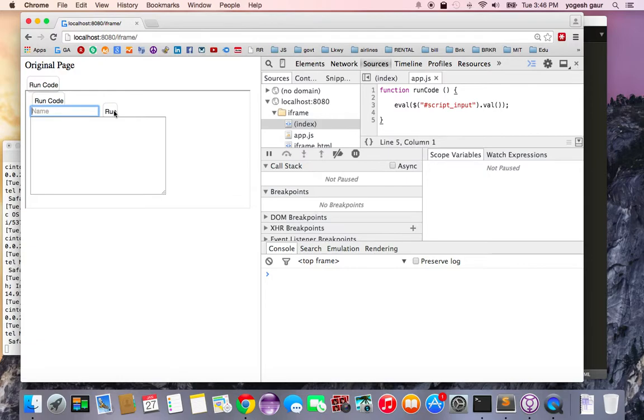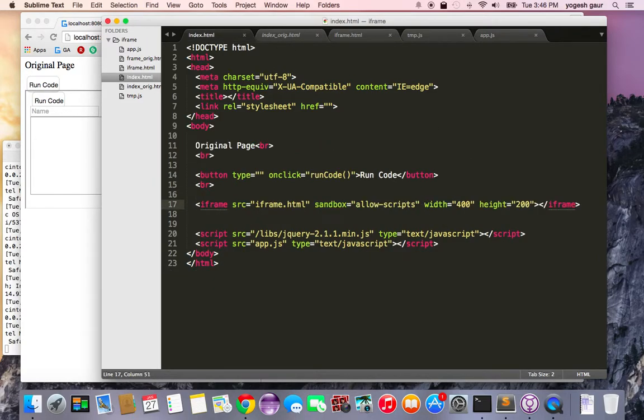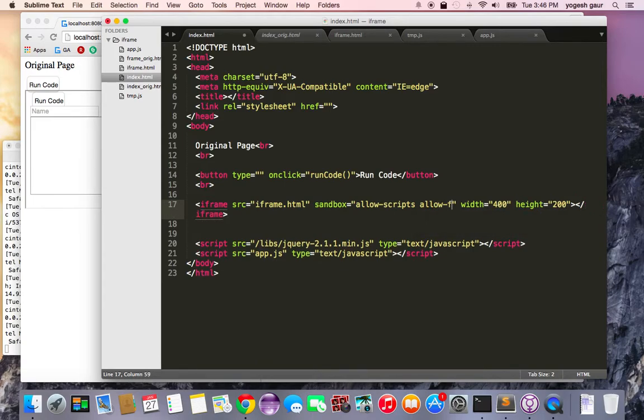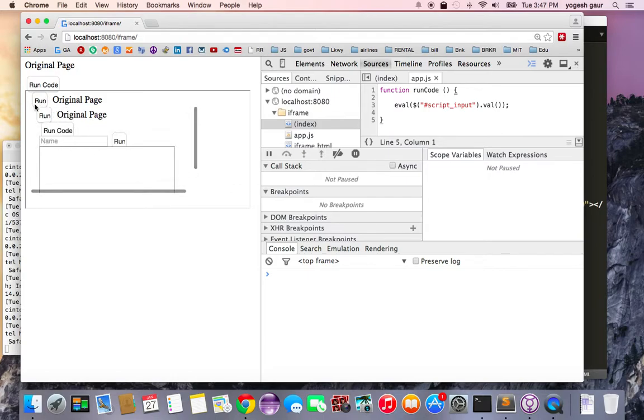If I run this form, you can see it's going to get me the original code, but it says allow-forms must be set because it's sandboxed. So what I can do is go back in here and say allow-forms. And if I do that, you can see if I run this form and do the submission, it goes and gets me the original page. If I do it again, you can see I'm getting an iframe inside an iframe.